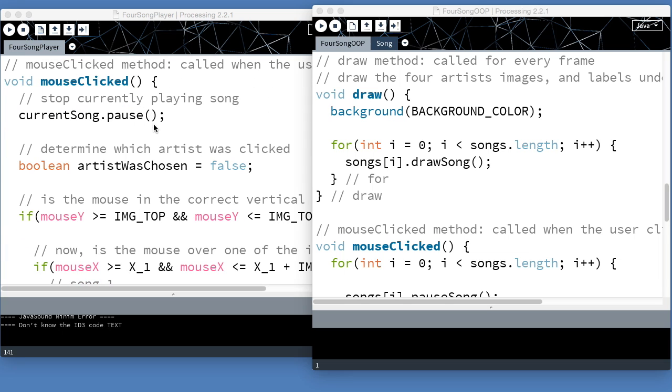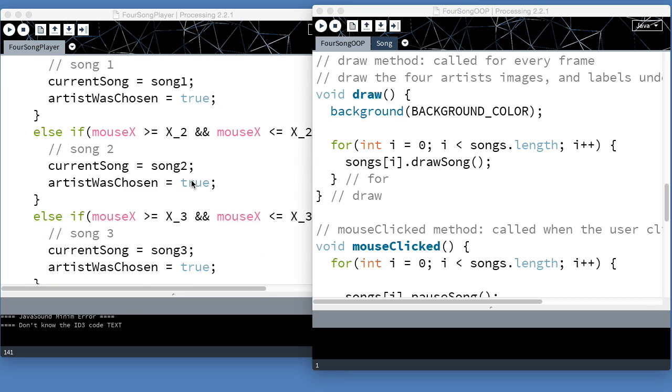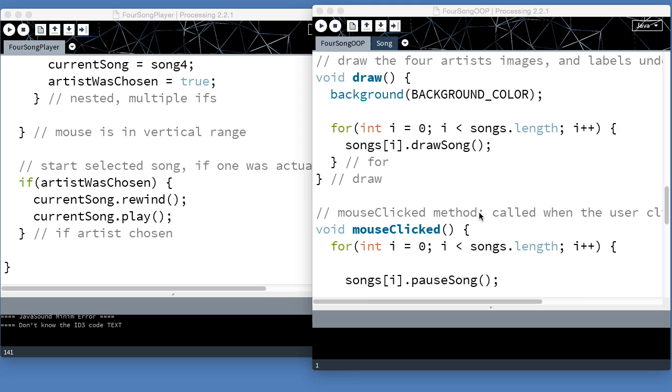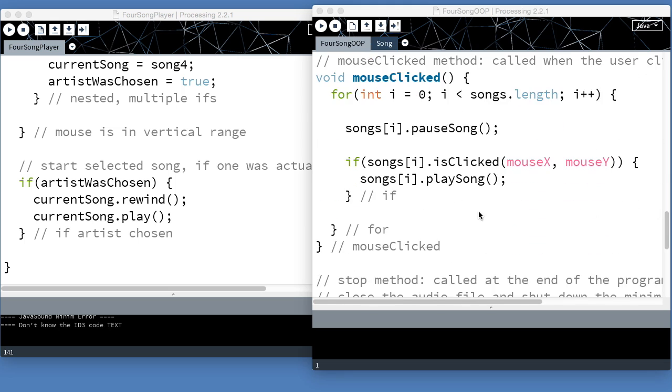Before, we had to pause the song that was currently playing, use this big structure to determine who was clicked on, and then if one of them was clicked, play it. Now with the objects, look at that. We go through the array of songs, pause all of them. If one of them is clicked, then we play it. Again, much, much simpler. So that illustrates some of the benefits of object-oriented programming and how much simpler it can make our code.